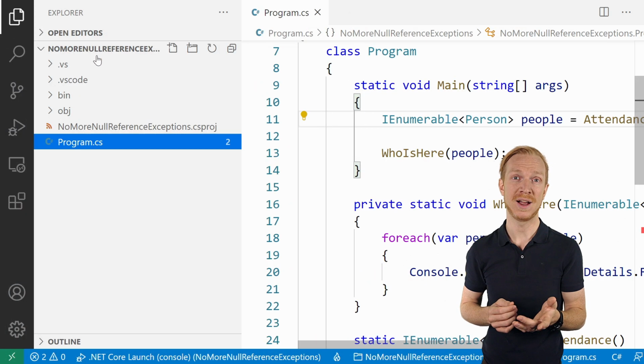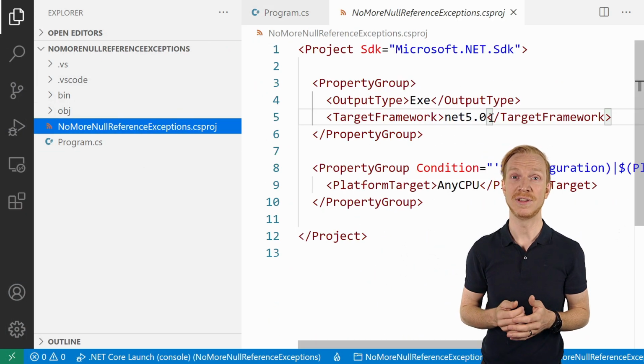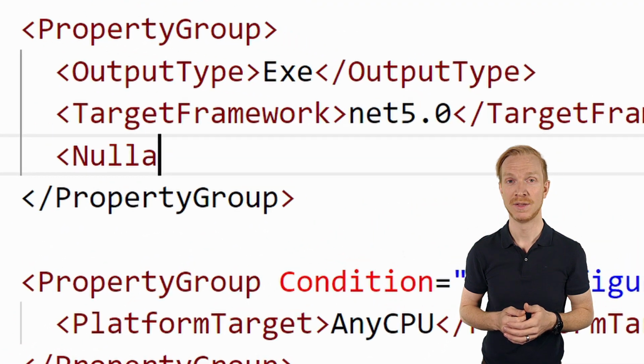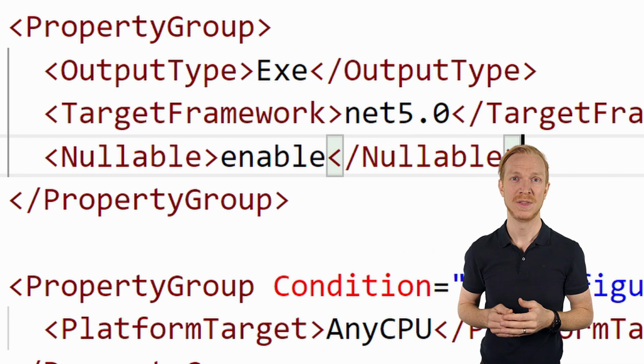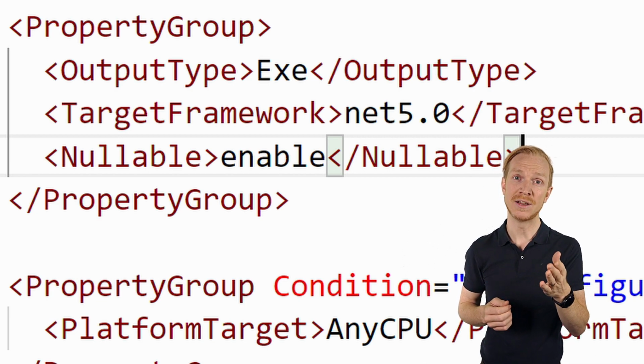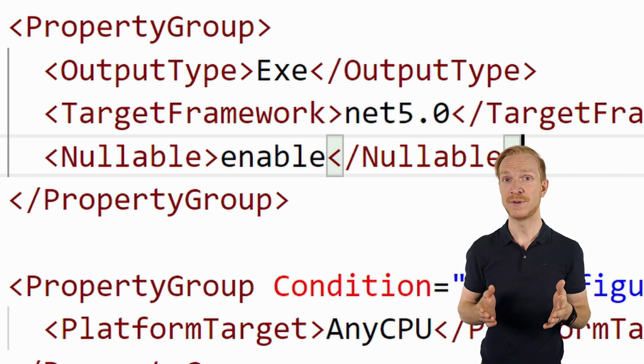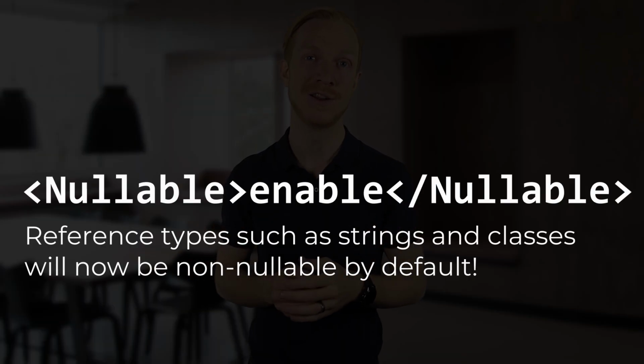To enable this language feature, we have a few different options. We can enable it for the entire project by opening the csproj file, or we can navigate the menus inside Visual Studio. We then set nullable to enable. This will now change the way the compiler looks at the reference types. They are now going to be assumed to be non-null by default.